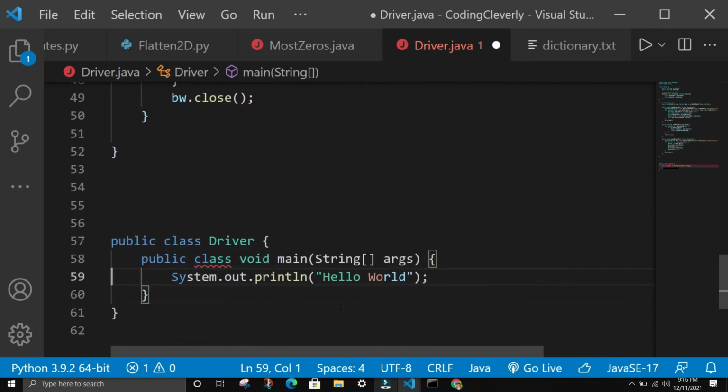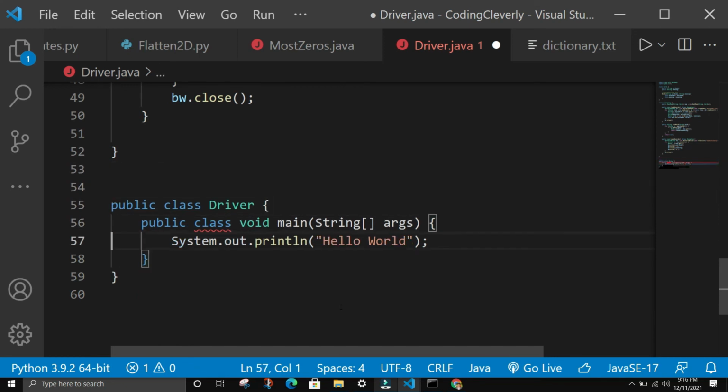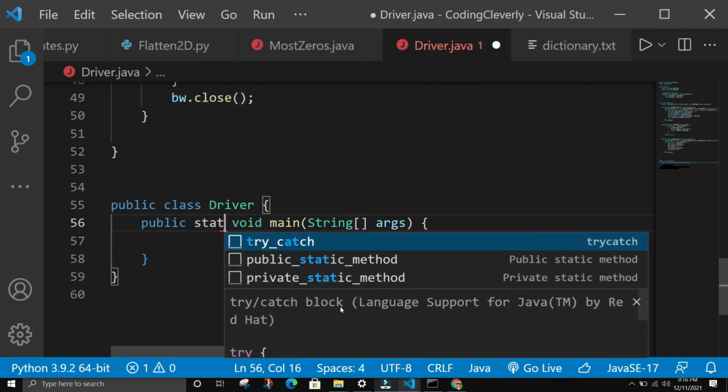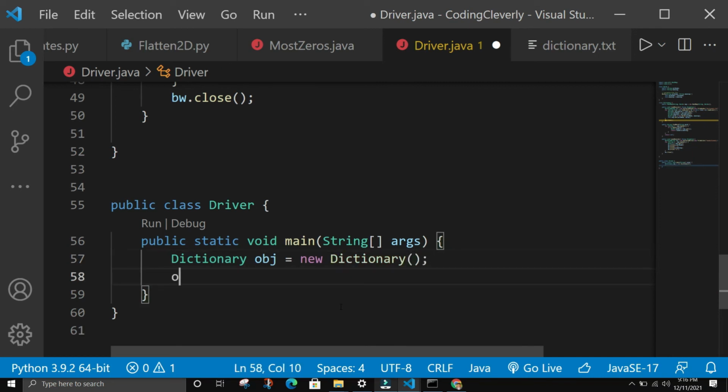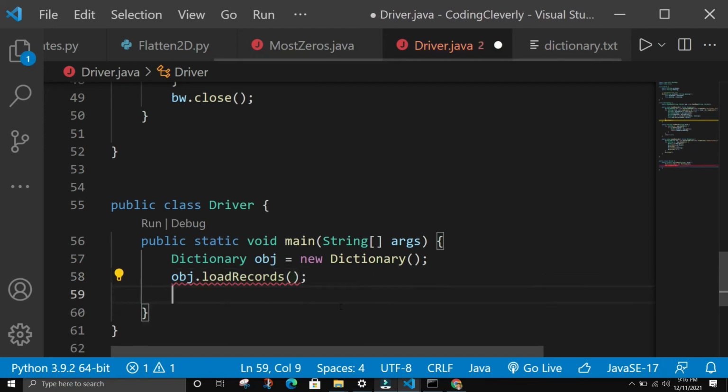We're done with that, and we're basically going to go to our driver class, and I'm going to have to remove this hello world prompt, and over here I'm going to have to type in public static, instead of a class it has to be static here, my bad. Now we're going to create a dictionary object, so Dictionary object equals new Dictionary, and in this case it means that it will have a hash map inside of it. We're going to say object.loadRecords from the text file.